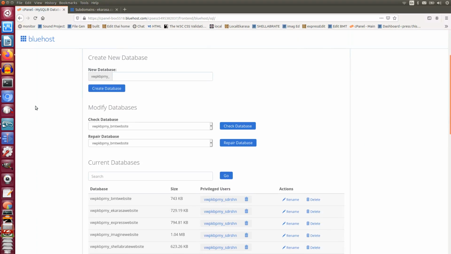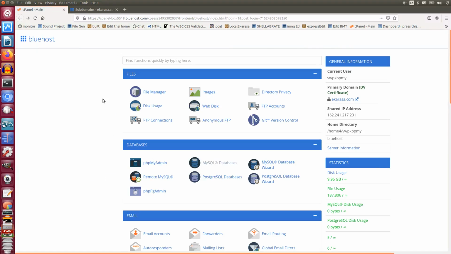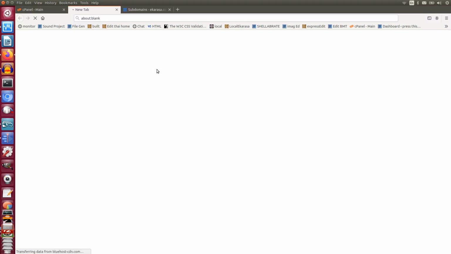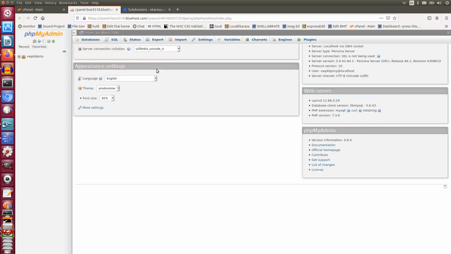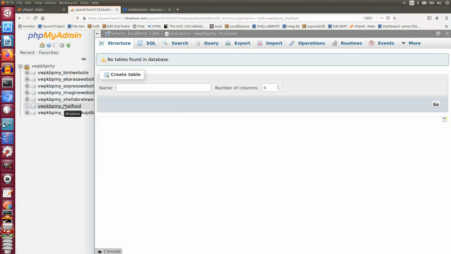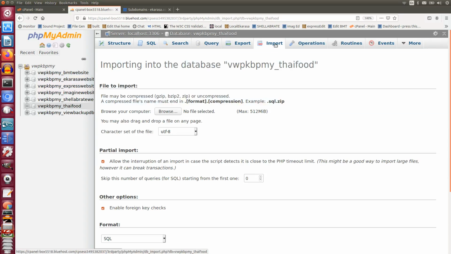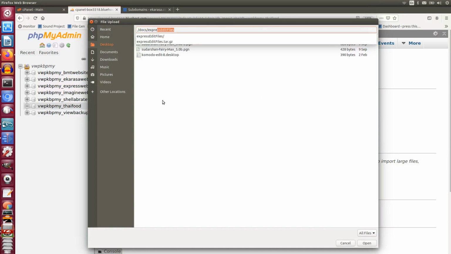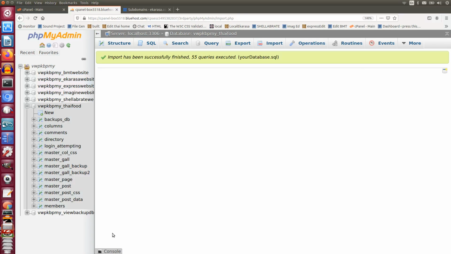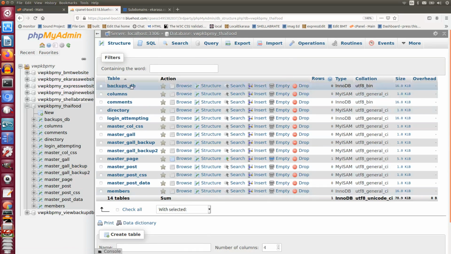Now we need to populate the database with the tables that we're going to be using. We go back to the database options and select phpMyAdmin, select the Thai food database, and then we import, browse to our local ExpressEdit files, and here we select the yourdatabase.sql, which contains the tables that we need. Hit go. Similarly, we would set up the View Backup DB database using the same yourdatabase.sql file, and we would import that, but we've already done that.